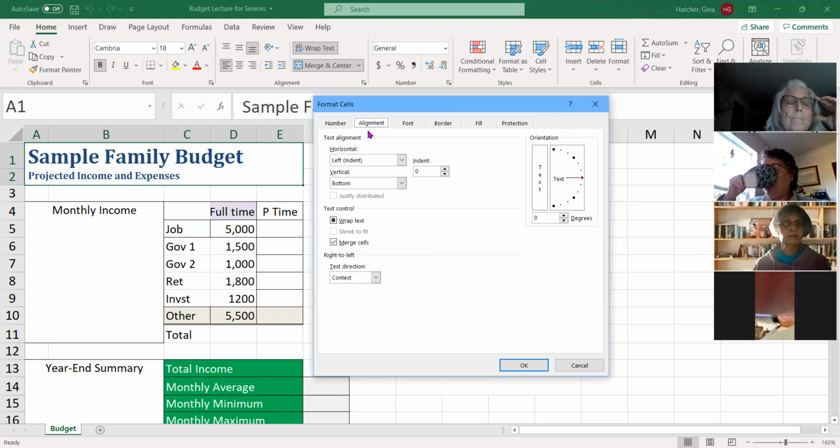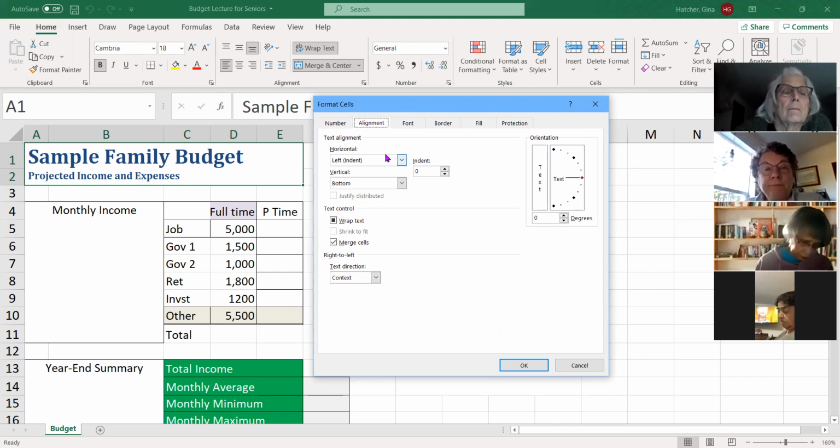The next tab is alignment. Now, alignment, as I pointed out to you before: when you type in a number, by default, it's going to be to the right of the cell. When you type text, it's going to be to the left. I'm sorry, I said it the opposite way. Numbers are going to be to the right, text is going to be to the left. So if you type in a number and it's lining up on the left of the cell, then it's not considered a number, it's considered text.